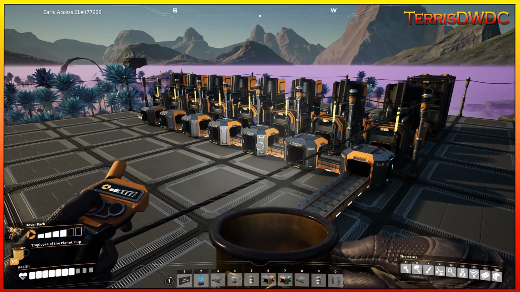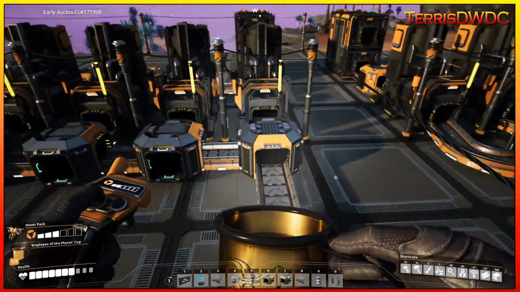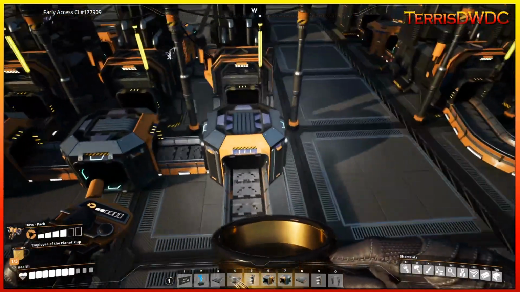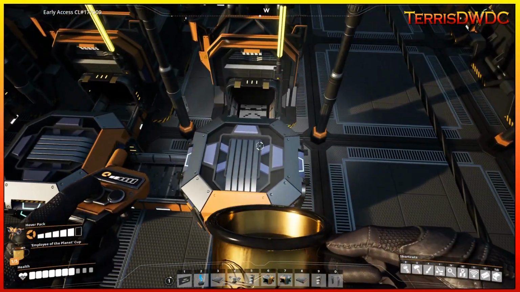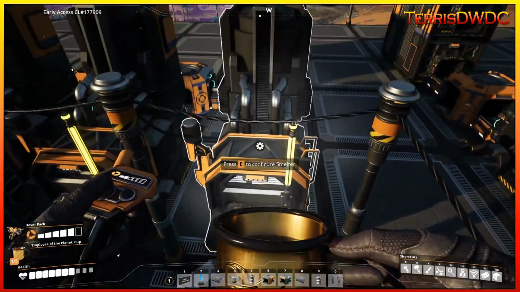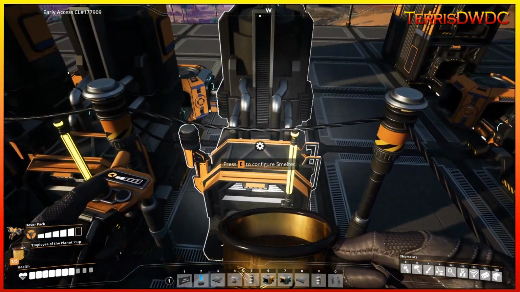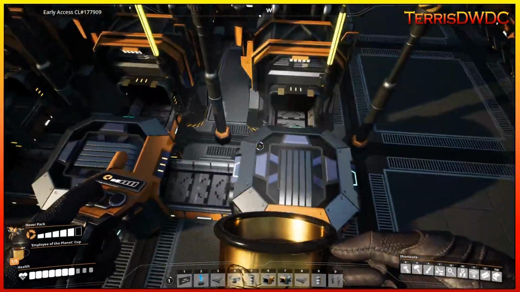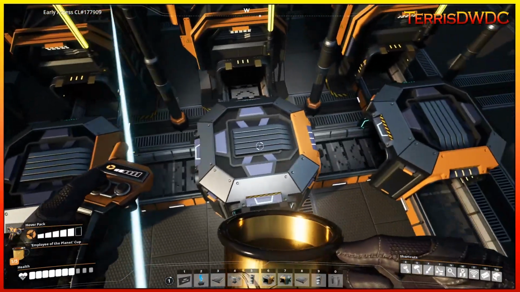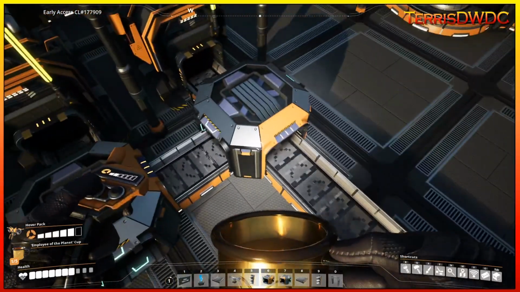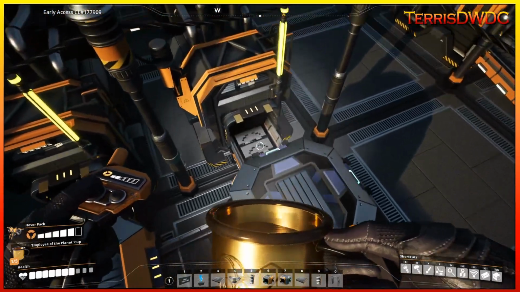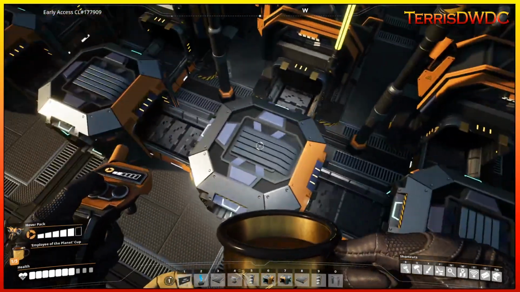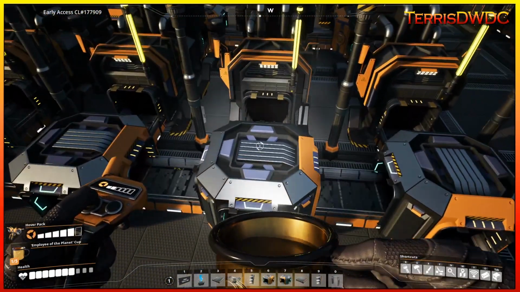So the way the manifold distribution system works is everything gets fed into the first splitter, and then it is halved. Half of it goes into your first smelter, and then half of it continues on down the manifold. So when it gets down to this one, we're feeding 240 items in, so that means 120 items is being dumped directly into the smelter, and 120 items is coming into this splitter.